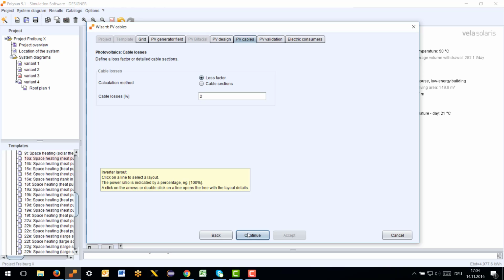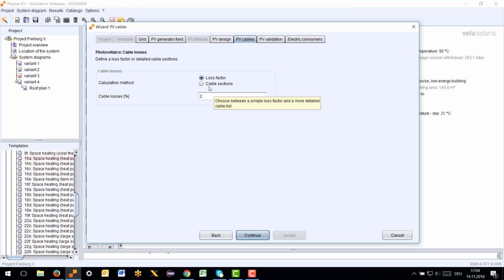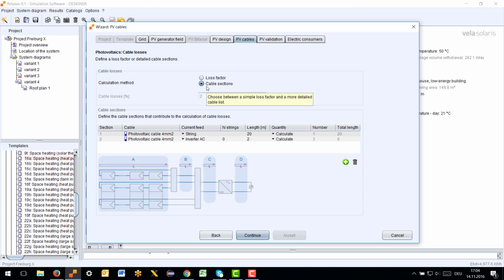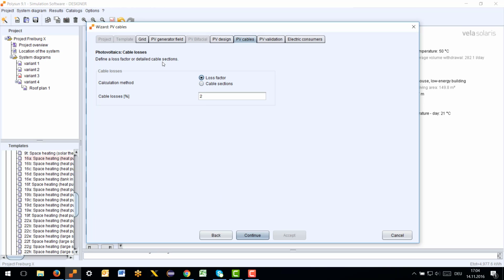We can define here cable losses, either by using a loss factor or by selecting the cable sections, and define very accurately how each string, AC side and DC side, is equipped with what kind of cabling.